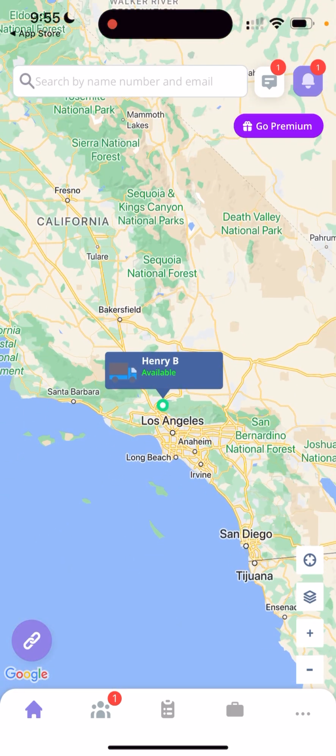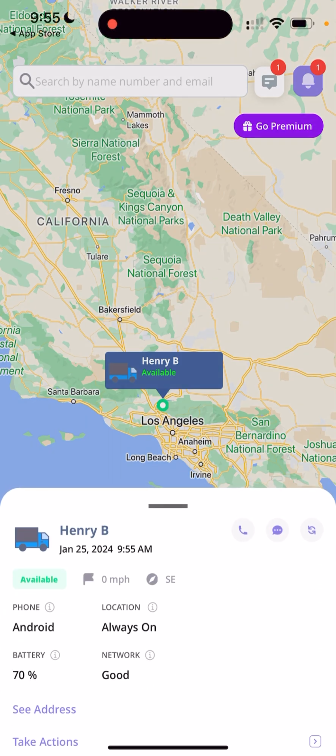You can tap on the driver, and then it's gonna show you all this information: what kind of phone they have, their location permissions. Now, make sure it says location always on, so it tracks properly. Sometimes drivers get scared and they don't choose that option, but you have to let them know. If they don't want to be tracked, they can just go ahead and sign out of the app, and you won't be able to track them.